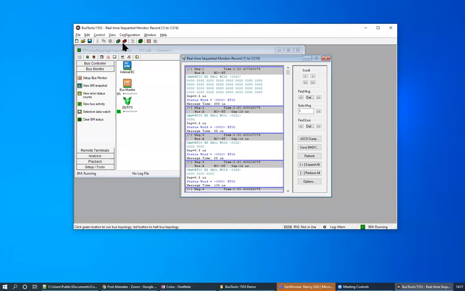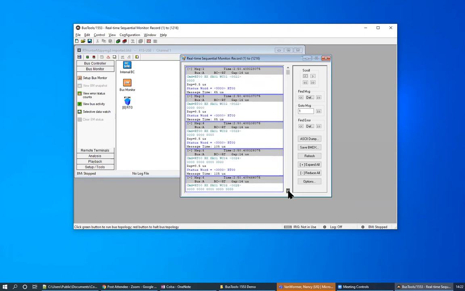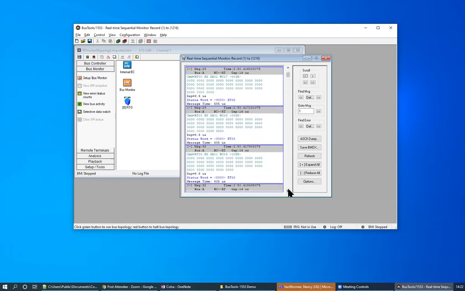So here, let's go ahead and stop it. Subaddress 01, I started with the word count of 00 or 32. The next one is word count 1, 2, and we'll see that there is a response every time here. You'll see the word count goes up all the way until we get to word count 31 with subaddress 01, and then it goes to 32, and then it goes back down. So we're just repeating this loop in this case.